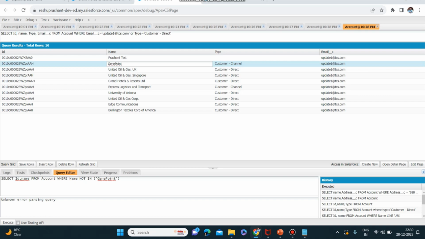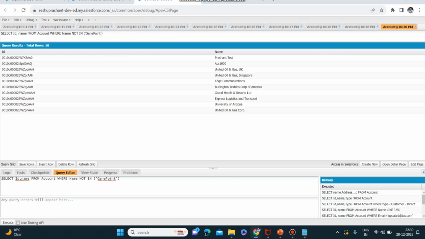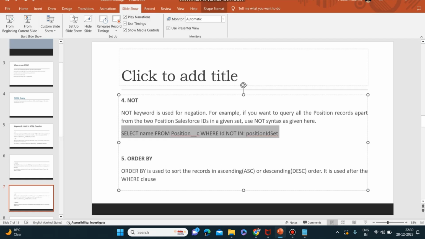Now you can see that the gene point name will not be visible here. So NOT is used where you don't need to match the criteria. The name related to gene point will not be available in the results. Now next is ORDER BY. ORDER BY is very simple. It is just used to sort the records in ascending or descending order using ASC or DESC.